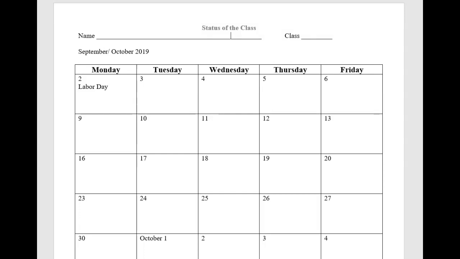This idea is based on Nancy Atwell's status of the class, and it's slightly different because she does her entire class on one sheet, and I do a separate sheet for each student. So let me show you what I mean.